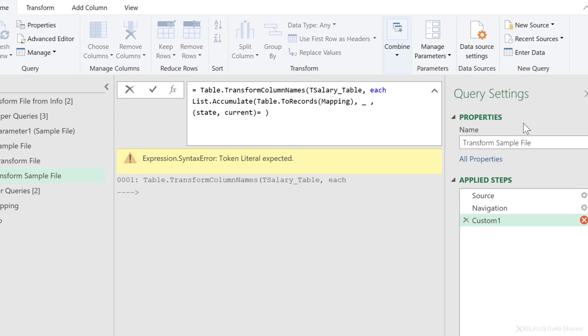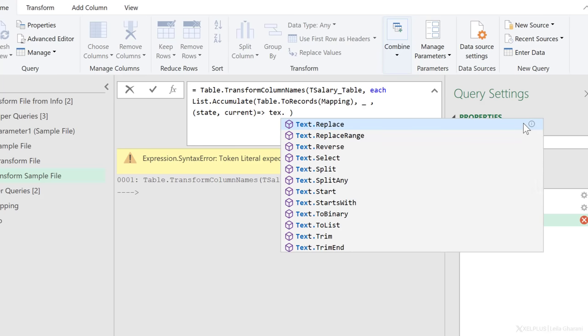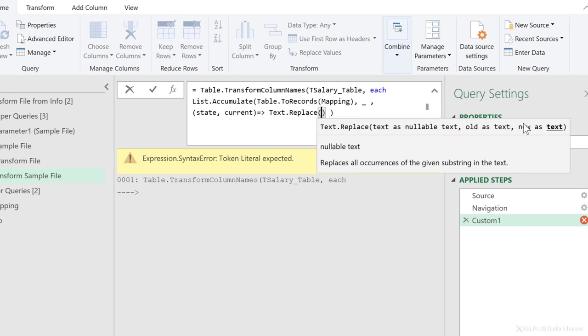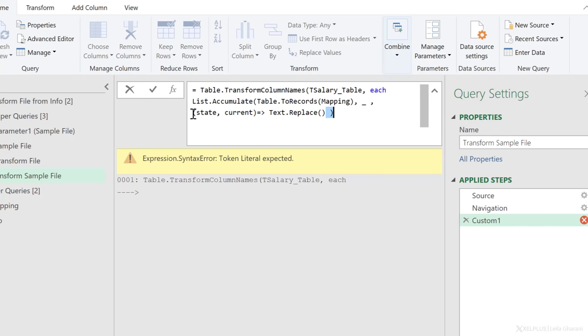Now here we need the goTo operator because this is a function. Our function is going to use Text.Replace. So let's go with Text.Replace. We want to replace our current text, which is the header. This is something we have to keep in mind, is that because we're inside the accumulator function, we can't use the syntax we have here. So I can't put an underscore here. Instead, I have to use this vocabulary, state and current.